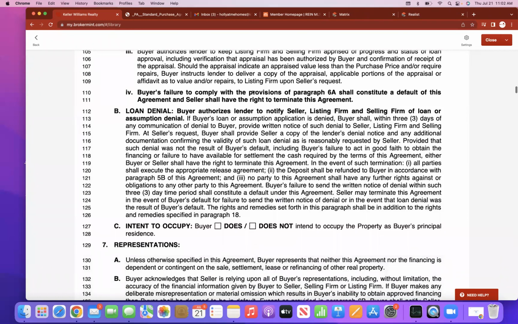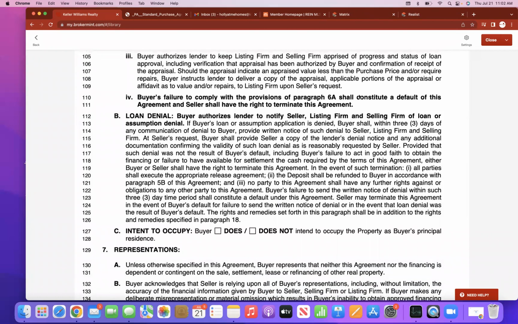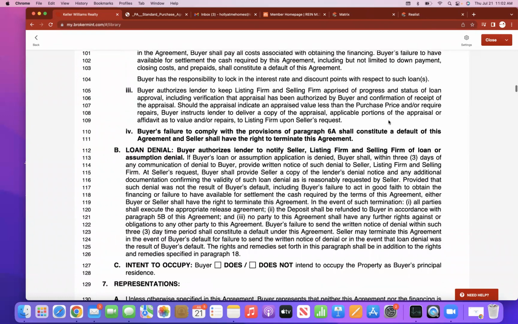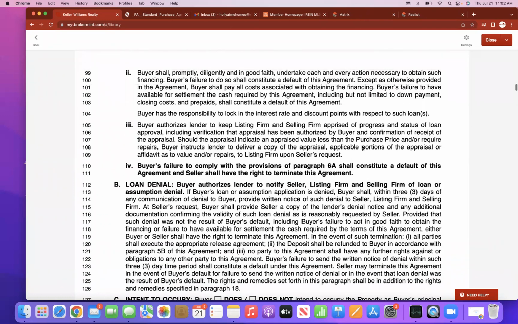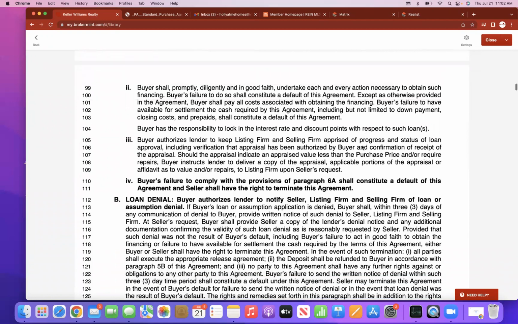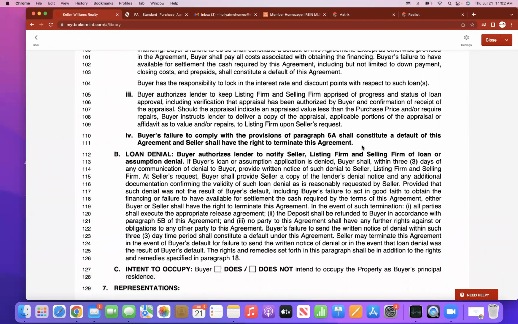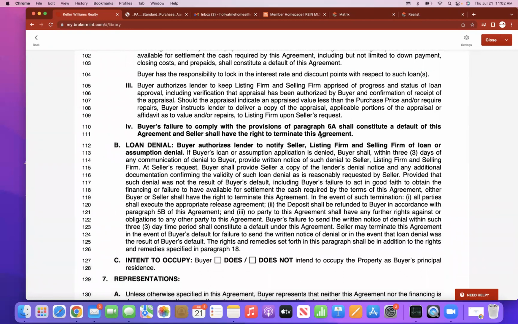Buyer's failure to comply with the provisions of 6A shall constitute default, meaning that if the buyer neglects to get their paperwork and attempt to get financing and get everything approved, they are in default of the contract and the seller has the right to terminate the agreement.